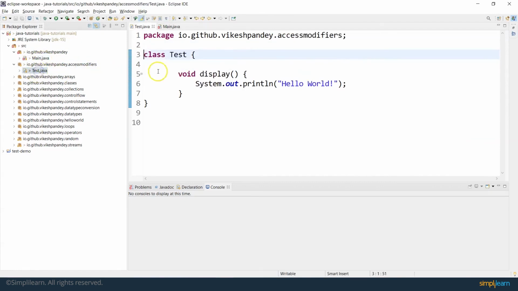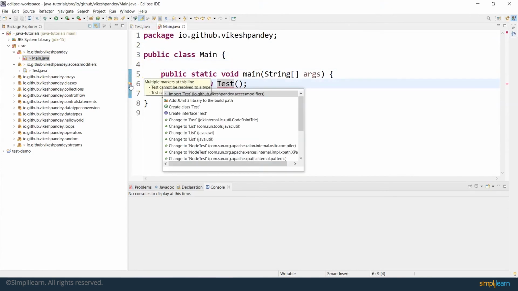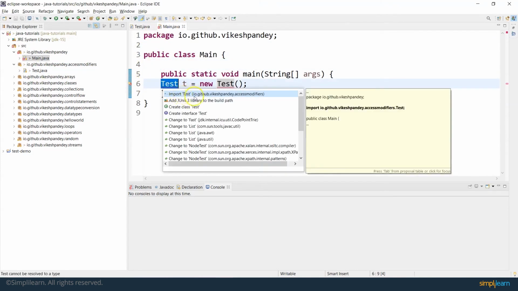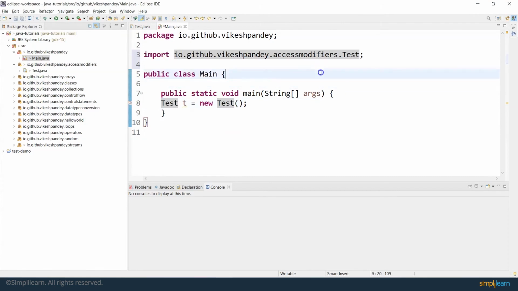Now let's go back to the test class and let's make it public. So I've just made it public here. And now if I click on this again, I get the suggestion. If you see, this suggestion was not there earlier. Now it says import test. And if I double click on this, it gets imported and everything is happy. So you can see the access modifier in effect here, the default versus public.